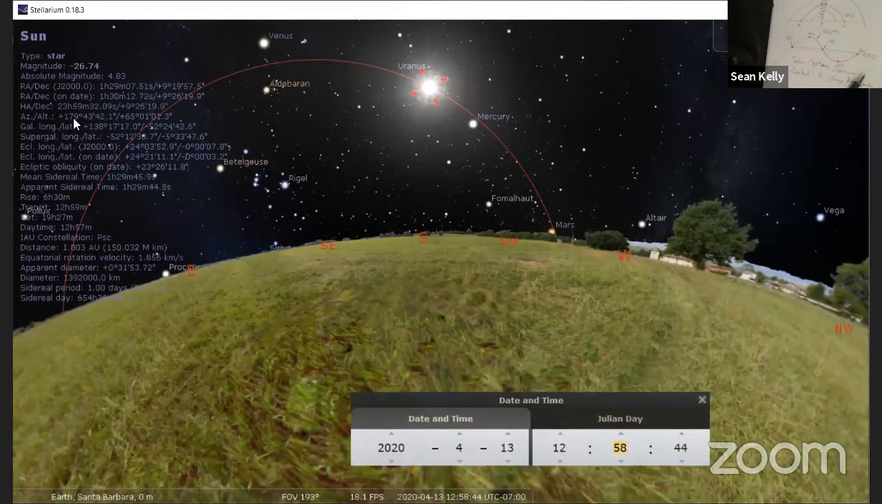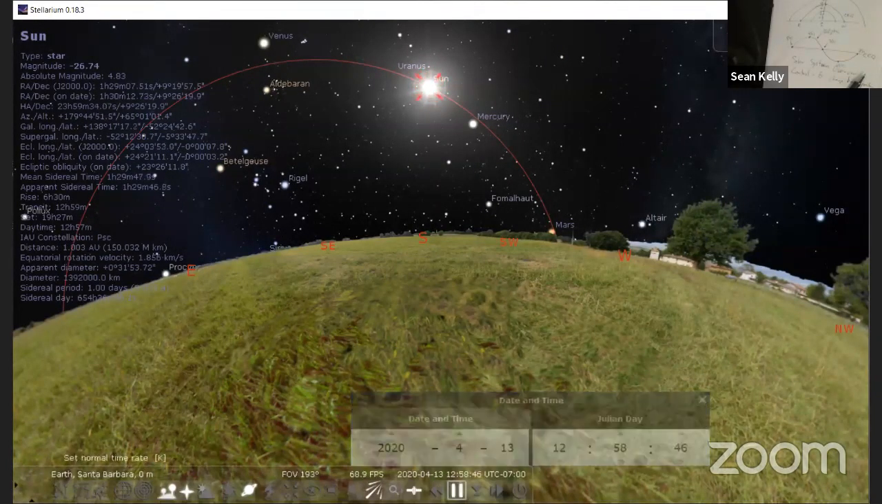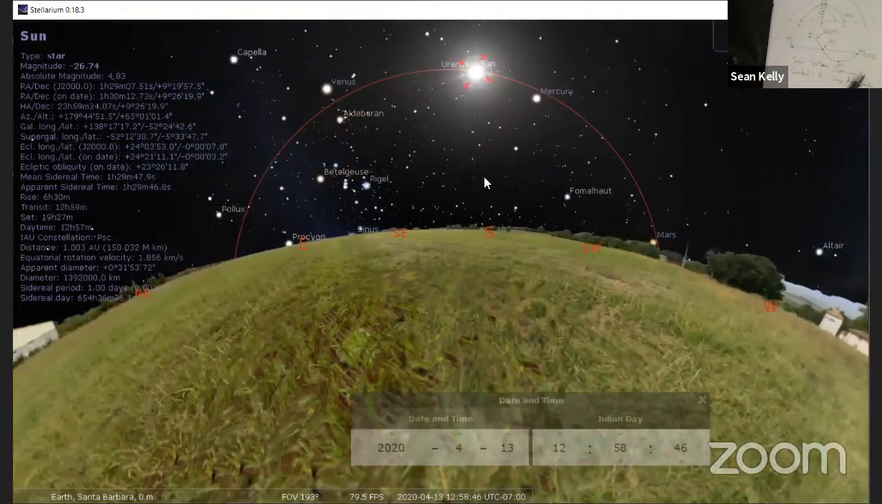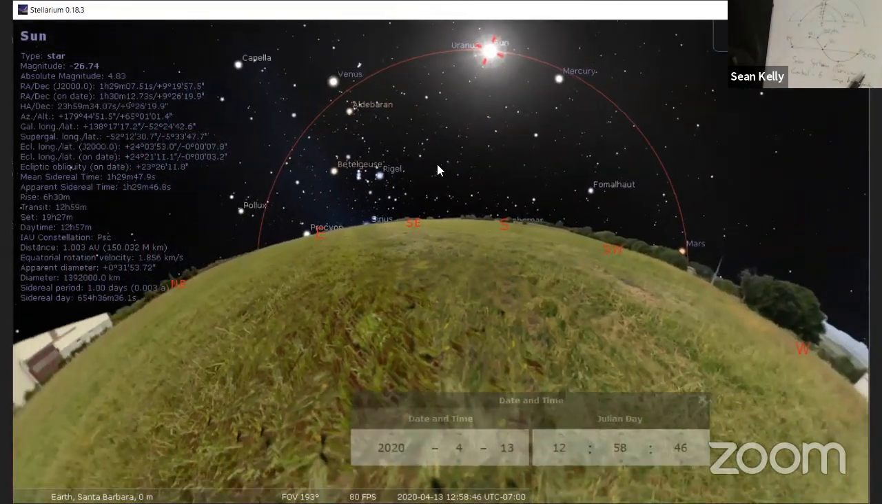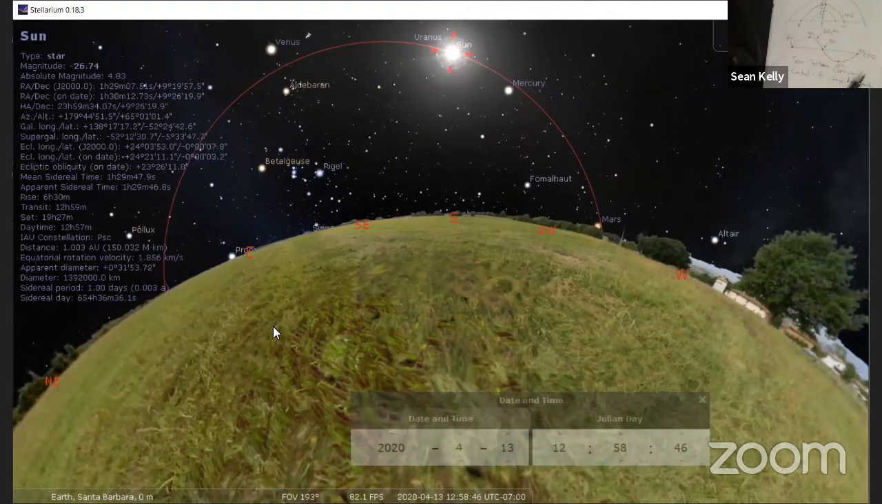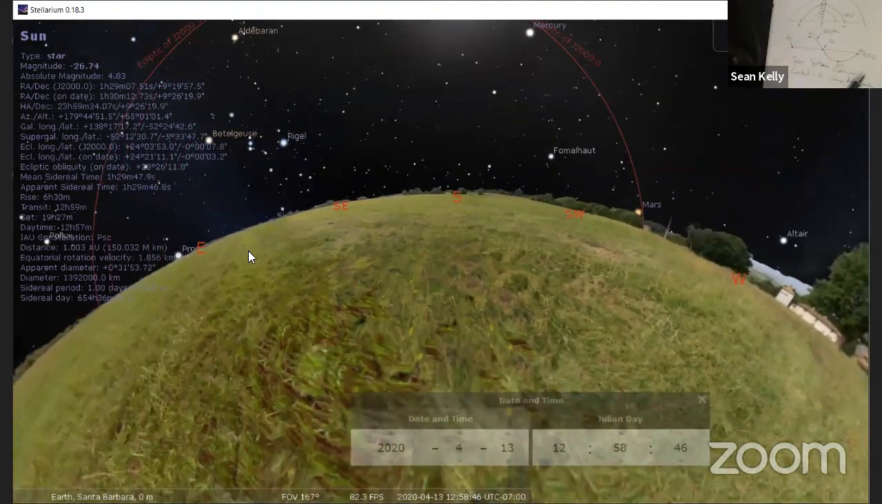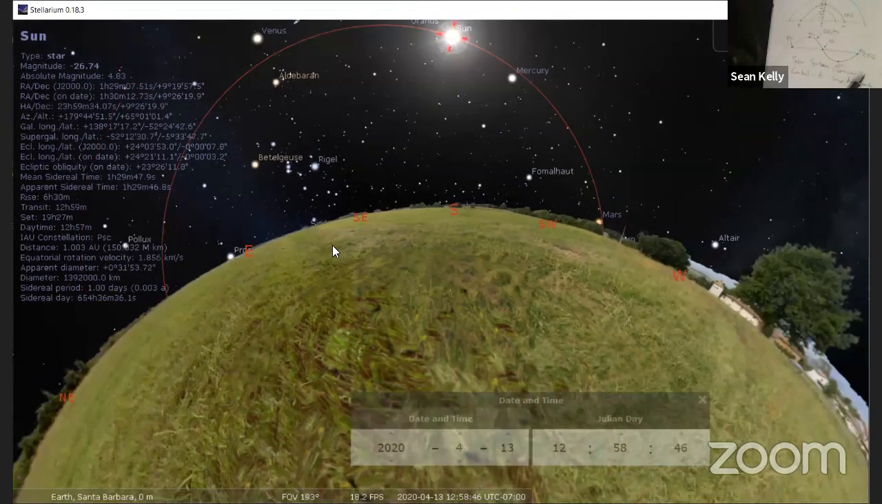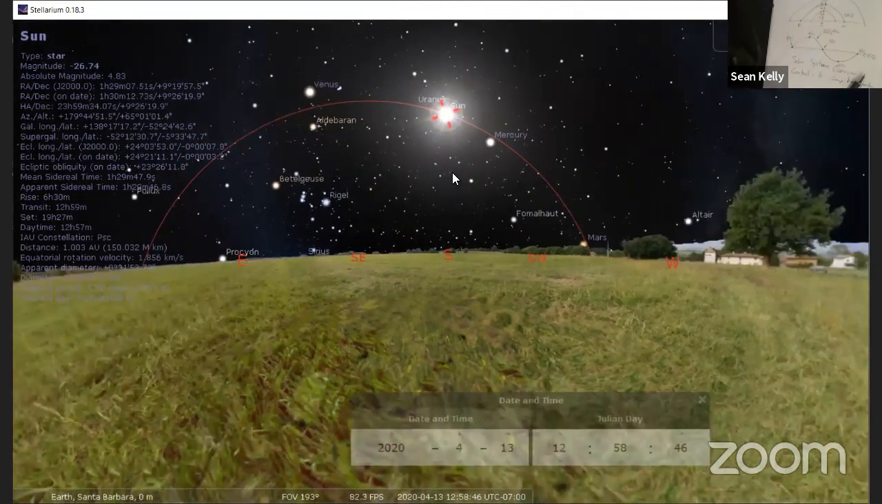What is the azimuth? 179. This is pretty darn close to directly south. So the sun is directly over south right now. And you can see the path is to the north of east over here, and it's above or below the celestial equator. Never mind, forget that. Let's look at Mercury. That's what I want to look at.